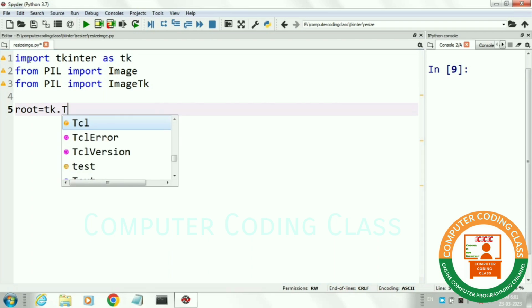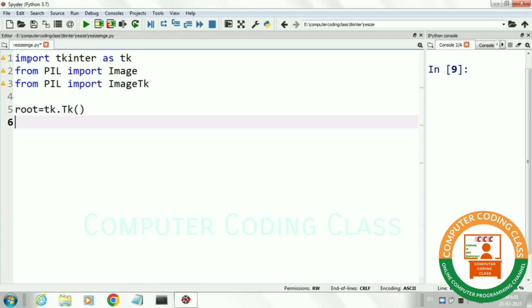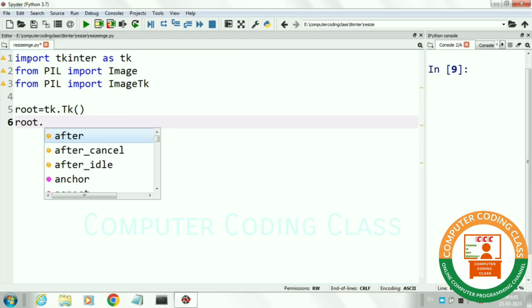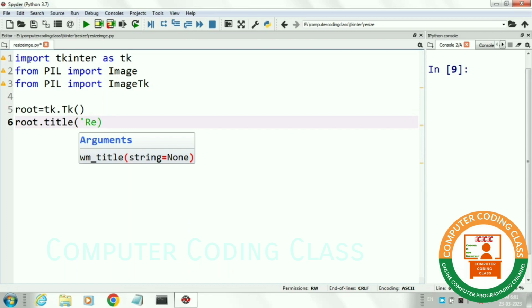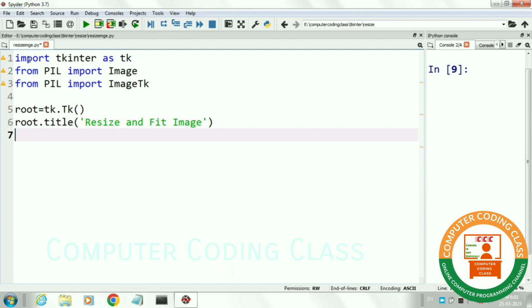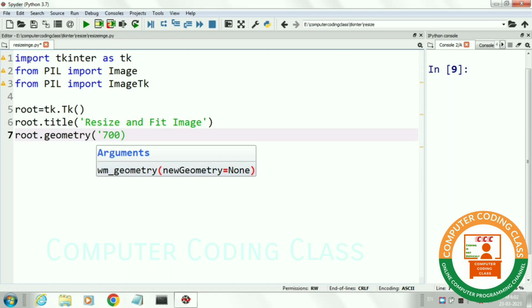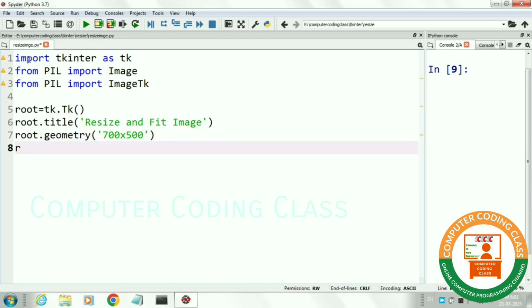The name of the frame is root and here we are using the Tk function. Next, we will set the title of our frame, that is, resize and fit an image. Next, we will set the geometry of our frame, that is 700. Here 700 is the width and 500 is the height of our frame.